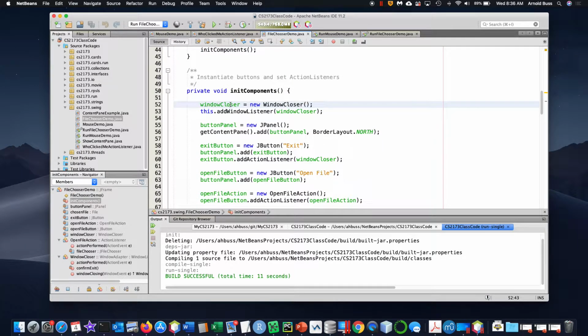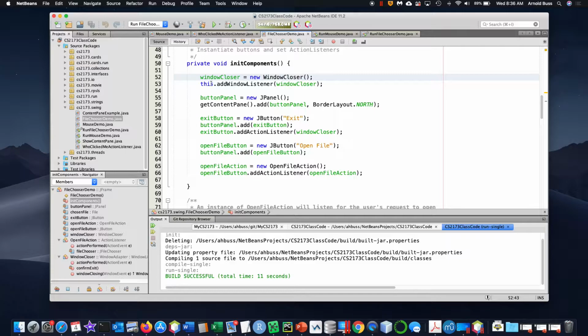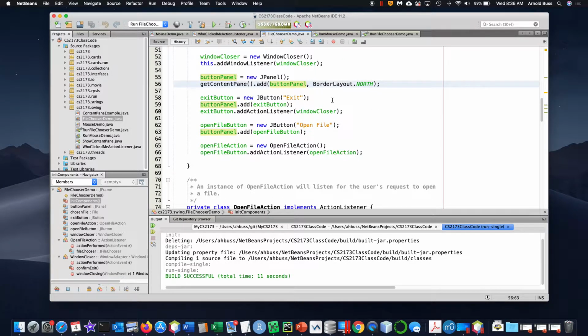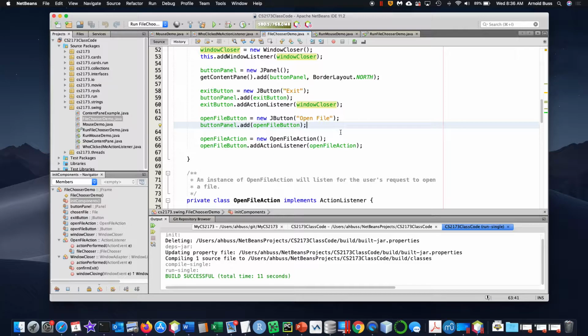So here's my window closer, and I'll show you how. And again, I'm adding that as a window listener, as I did before. Here's my button panel. So I'm going to add my button panel to the north of my content pane. And I'm going to have two buttons. One's going to be my exit button. Again, that's going to be just as we did before, where it's going to have this window closer, which is both a window listener and an action listener. And then my open file button is going to have an open file action corresponding to it.